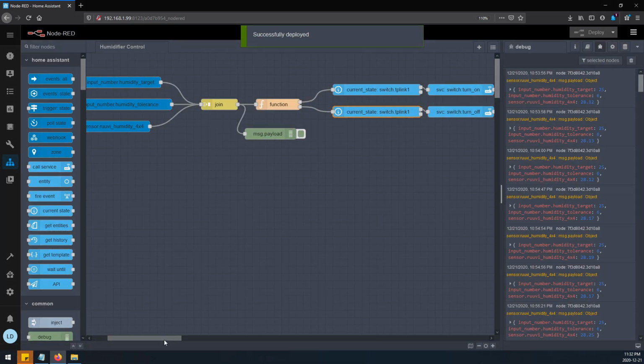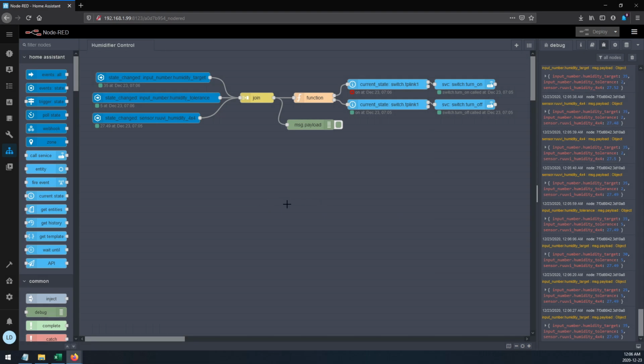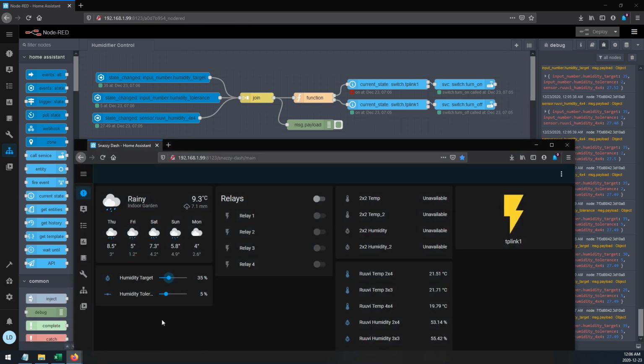Let's put this whole thing to the test now. I can see here that my humidity sensor is reading somewhere around 27.5% right now. I'll just pull up my other window so I can mess with the sliders here. So I also see that my humidifier smart plug is currently on, our humidity target is set to 35%, and the tolerance is set to 5%. So let's start messing with the target. If I drag the target down to 25%, nothing is going to happen. In order to turn this plug off, the reading would have to be higher than the target plus the tolerance, which would add up to 30% right now.